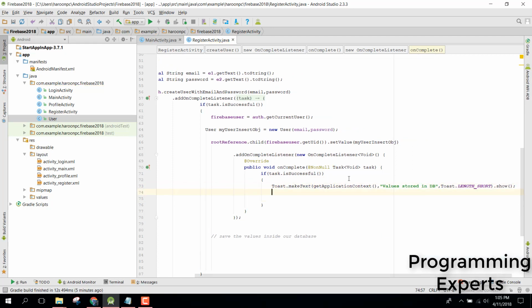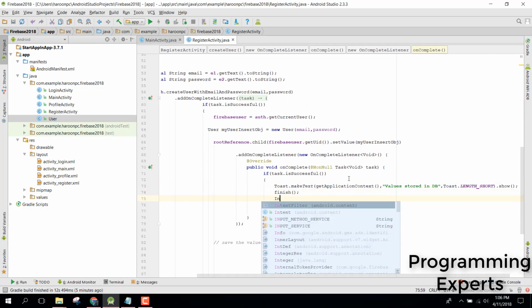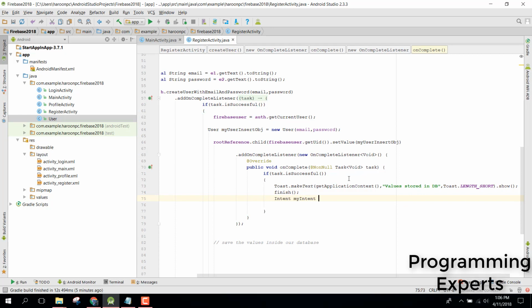Alright, and now what we can do is we can say finish and my intent equals new intent, and inside that we can have get application context, and now we can open our profile activity dot class, and finally we can say my intent. Alright, so that was it.